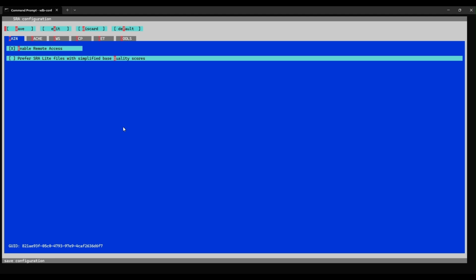So, firstly, in the main tab, we have to check remote access be enabled. If I press E, now the remote access is disabled. And again, I press E on my keyboard, so remote access now is enabled. If remote access is disabled, SRA Toolkit doesn't access SRA and other databases. Now if I press C, the tab will change to the Cache tab.